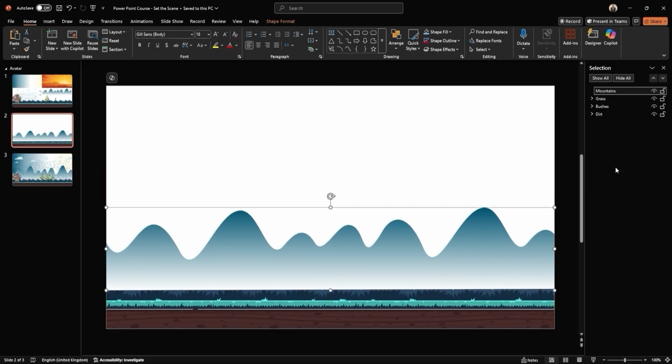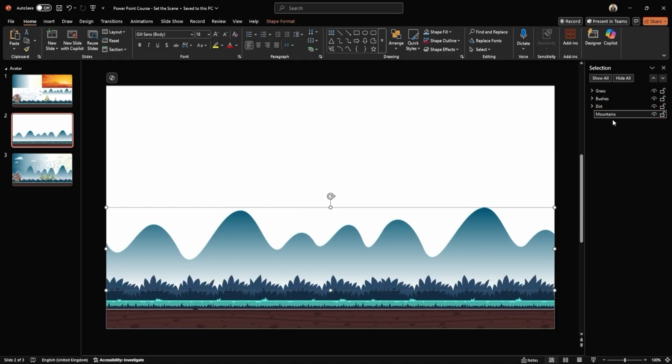In an earlier module, I taught you about the X, Y, and Z dimensions. This is a great opportunity to quickly revisit that concept. The Z dimension controls depth, what appears in front and what appears behind. Right now, you'll notice the mountains are placed above the dirt, grass, and bushes, which doesn't really make sense visually. We want the mountains to appear in the background. So, open the selection pane and drag the mountains group down below the other objects to correctly layer the scene.